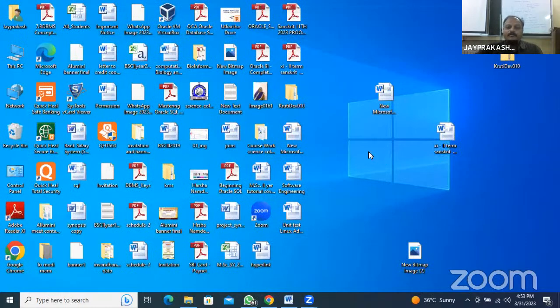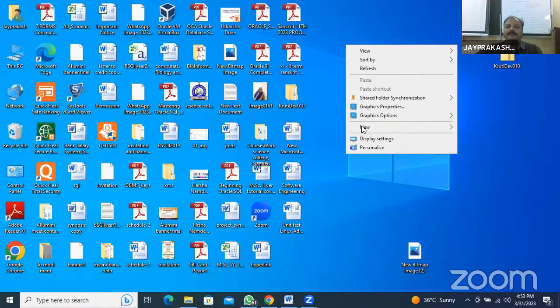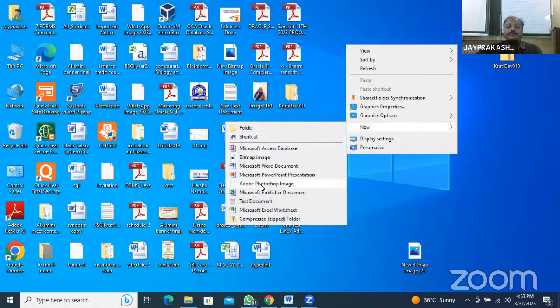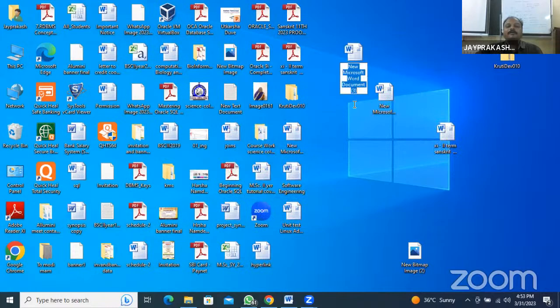One more way. Just click where you want to create the MS Word file. Click the right button, click on New. It will show you options; click on the Microsoft Word Document option. The file is created here. Assign a particular name, my new file. Generally, do not leave space while assigning names to any file. Then double click on it. That file will be open.